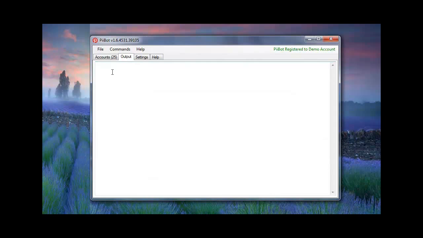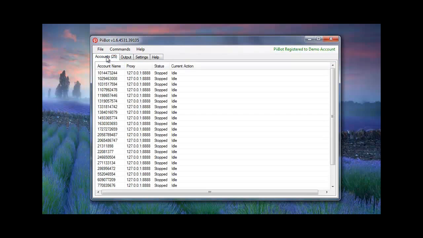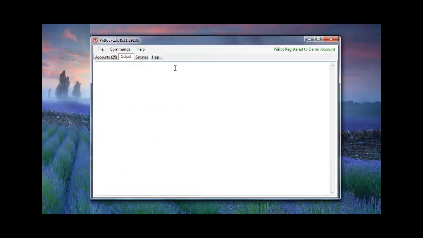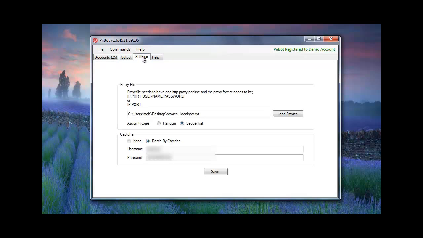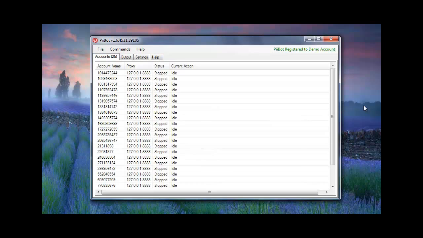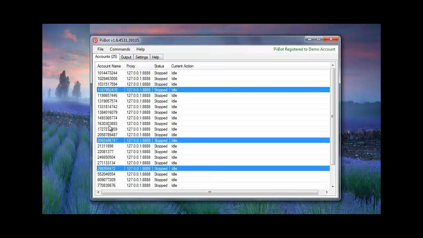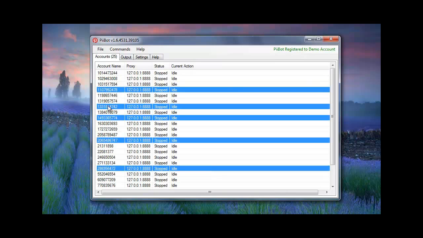This is the output window, which will give you a detailed overview. In the accounts option, as you can see, there's a current action. These ones are currently idle because they're not doing anything, but if they were doing something, it would come up and say its current action. But if you want a more detailed overview, output will show you what the bots are currently doing and what they have done over time. You've got your settings, proxy file, death by capture, and a help window, which will display help on how to use PyBot.